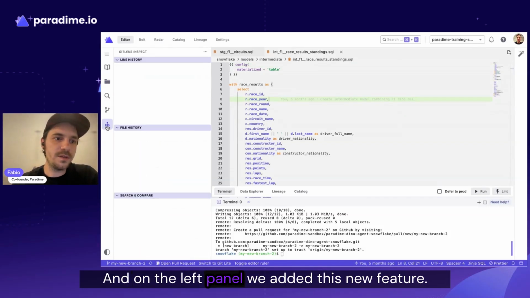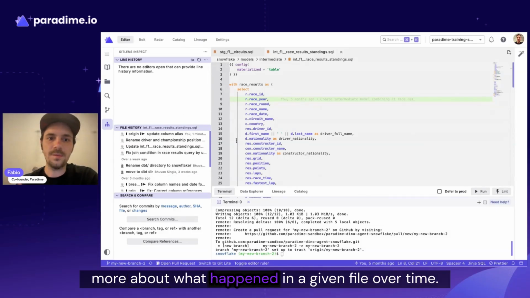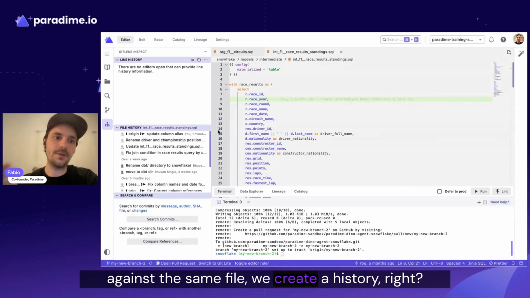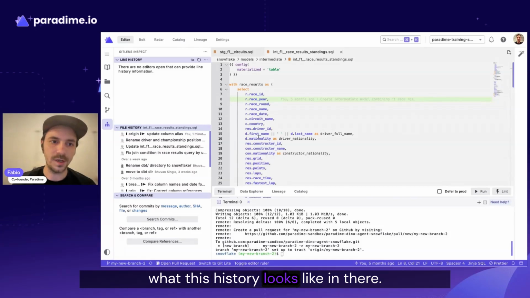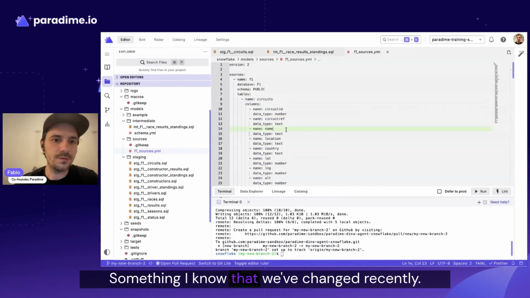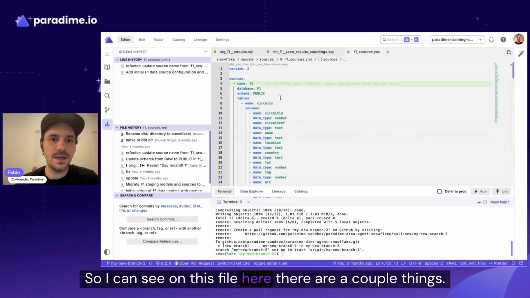And on the left panel, we added this new feature, which allows you to see and understand a little bit more about what happened in a given file over time. As more people work on different branches against the same file, we create a history, right? So we want to be able to understand what this history looks like. Let's start with, actually, I'll take another example of something I know we've changed recently.